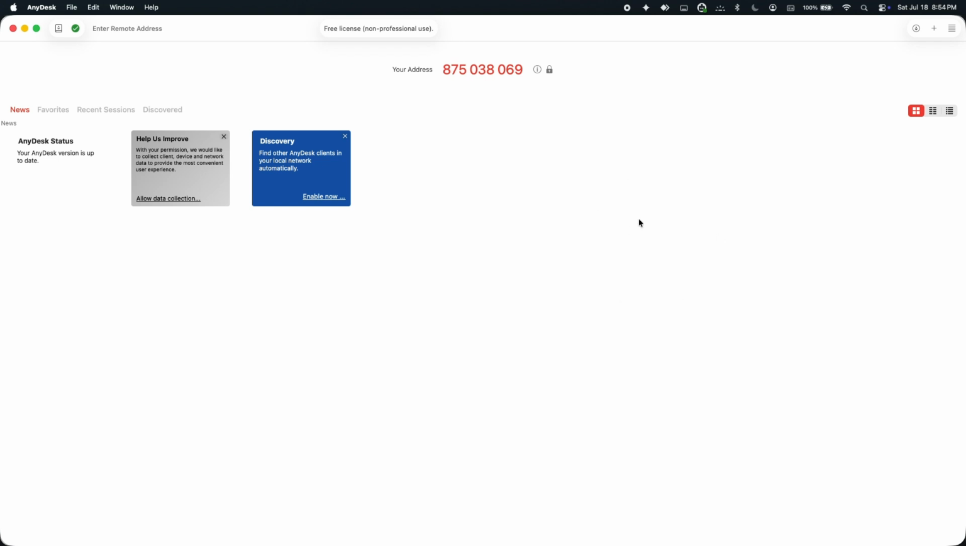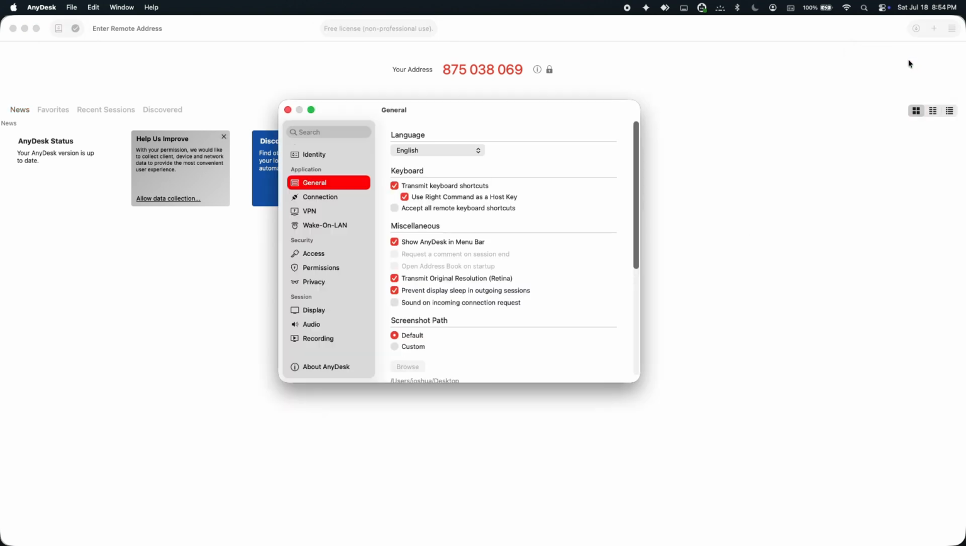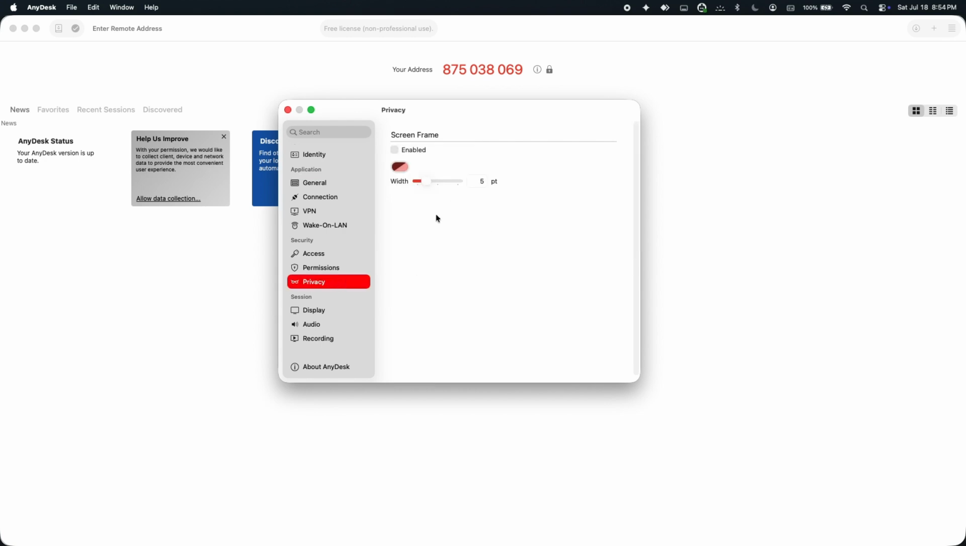First, open AnyDesk on the device that you want to protect and click the menu or gear icon. Then go to settings and open the privacy section and turn on the blur option. You can also adjust how strong the blur should be.